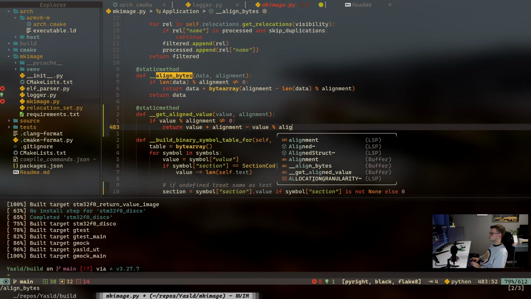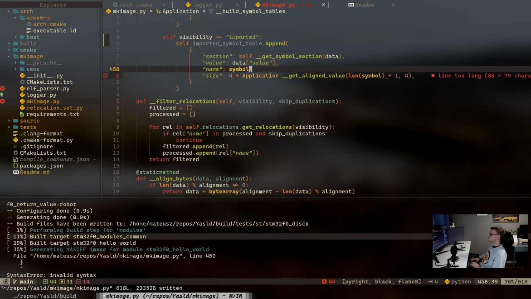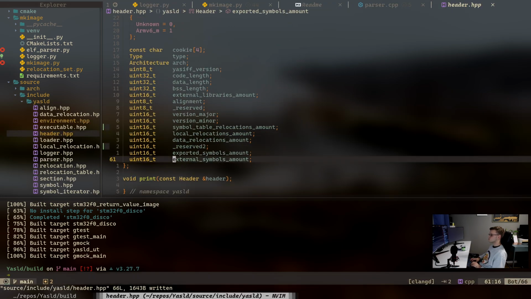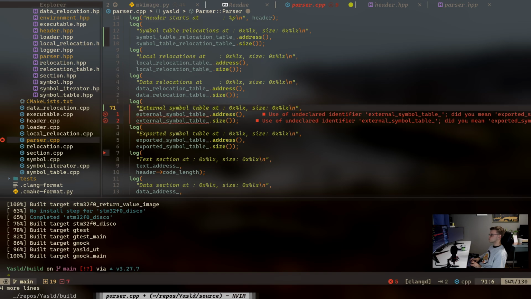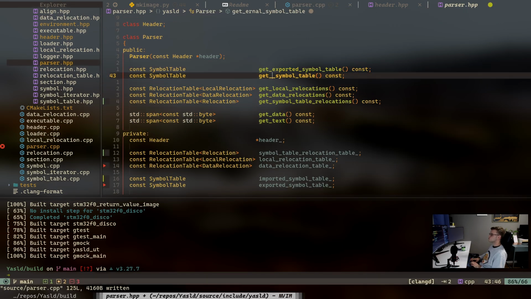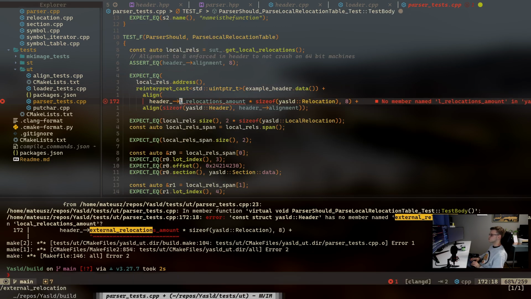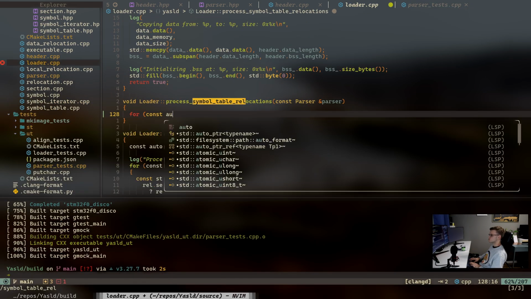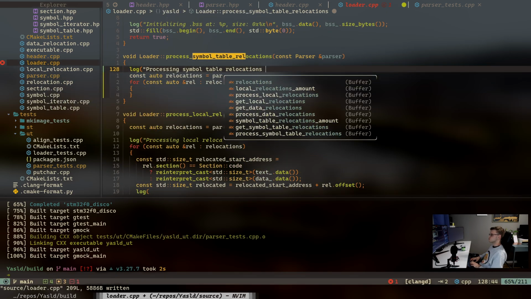Since I replaced imported and exported relocations with a single set of symbol table relocations, I also had to update the Yasld implementation. Then I moved to the implementation of support for symbol table relocations inside the loader.